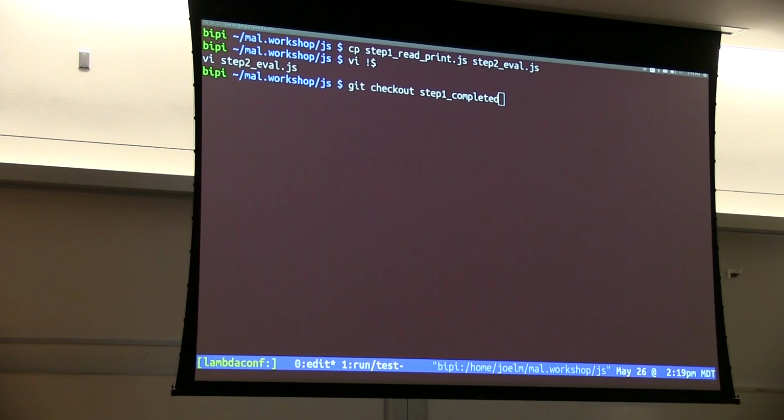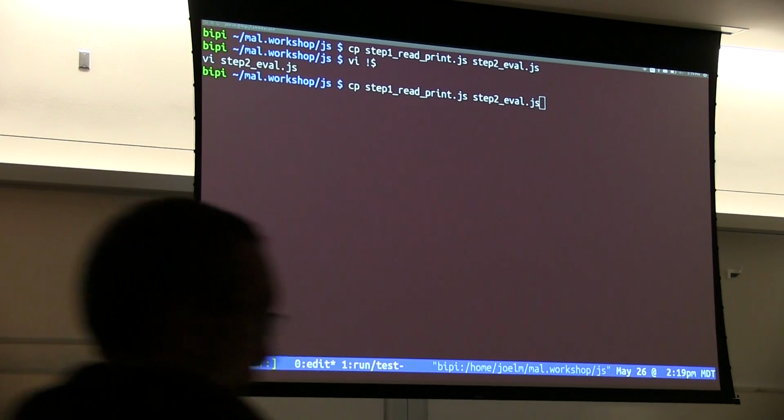Part of this is just following the pattern that I used when I'm developing it. And the tests assume that you're going to use the same number as the test you're running. So, if you haven't already, you're going to copy the step 1 file for your implementation to step 2 _ eval dot extension.